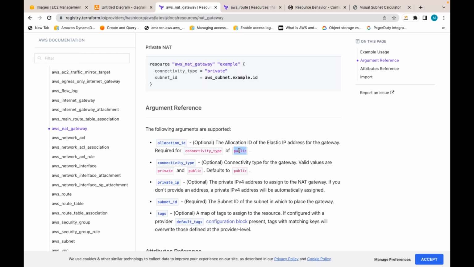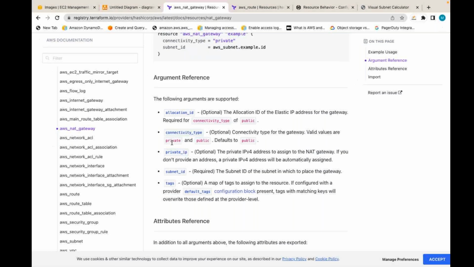Connectivity type is optional in case you have specified these two. This is optional in case you specified this one. Suppose you specified connection type is public, this allocation ID is required. And even though we are not specifying the connectivity type, what is the default value? Public. So since this is public, is that allocation ID required now? Yes.